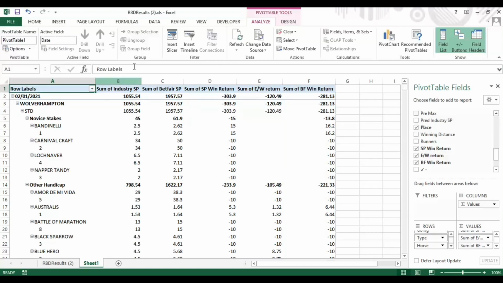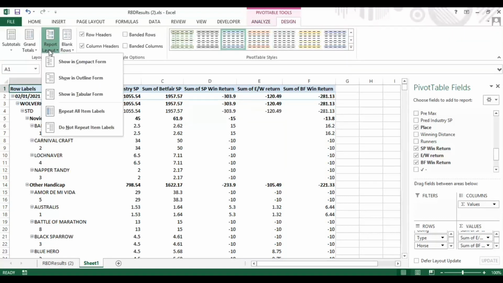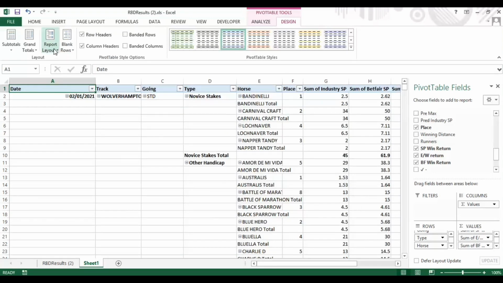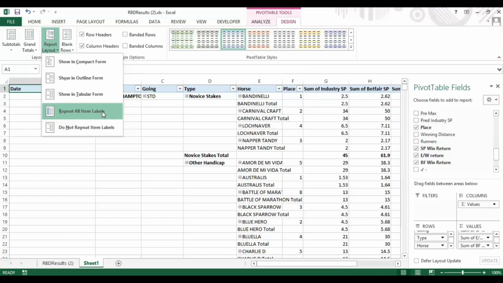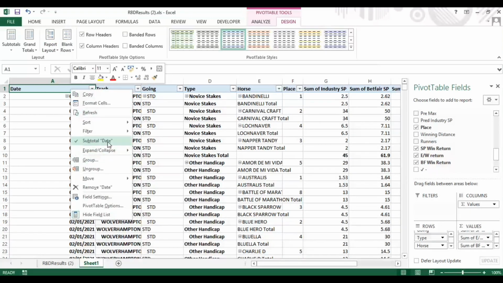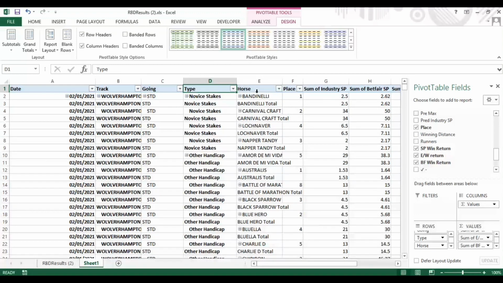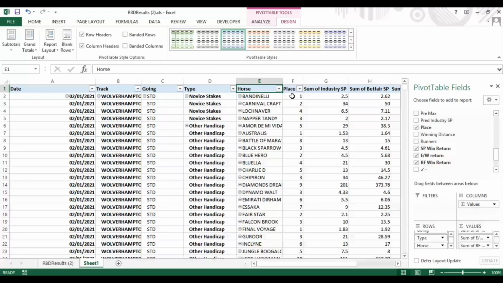Now we just need to manipulate the table to make it a bit neater and tidier, in my personal opinion. So I'm going to change report layout to tabular. And I'm going to select repeat all item labels. Again, you don't have to do any of this. This is just how I like to have the table displayed. And I'm going to take off all the subtotals for each of these columns, because they're not really necessary for what we're trying to display here. I'm going to take off all these subtotals.